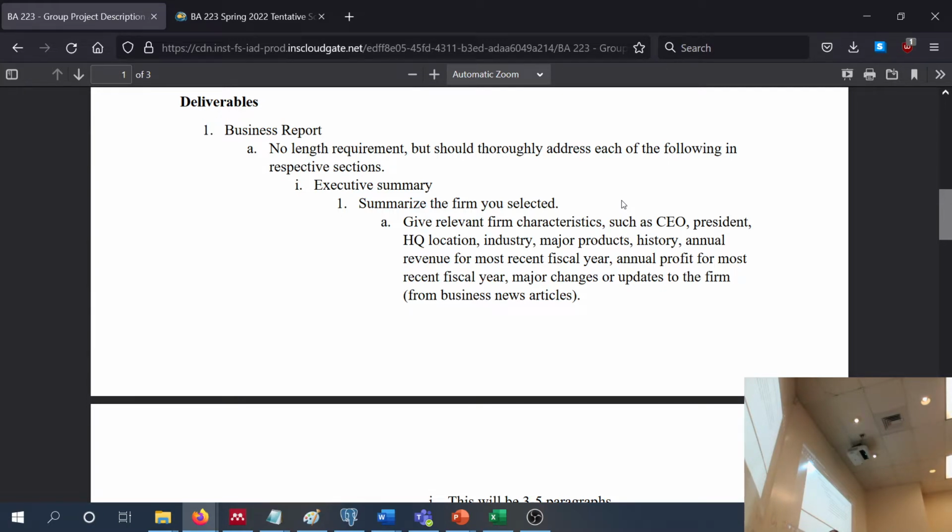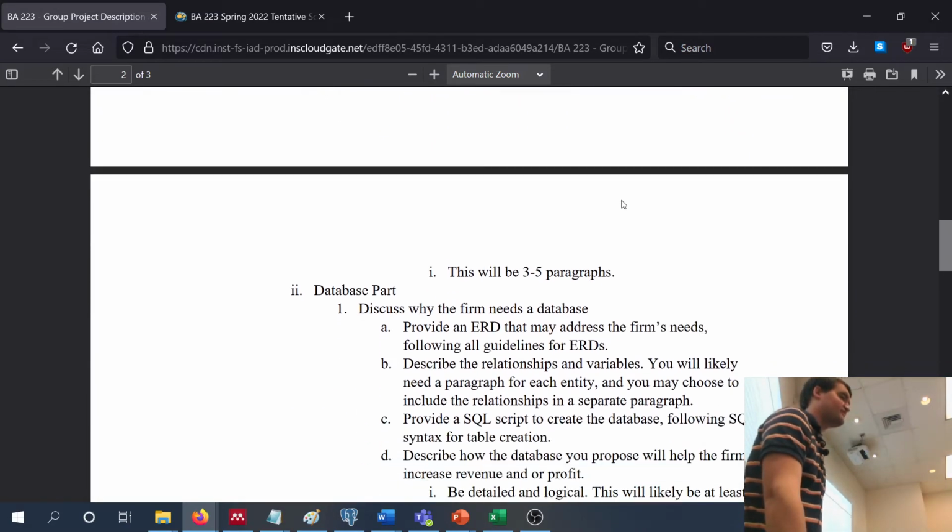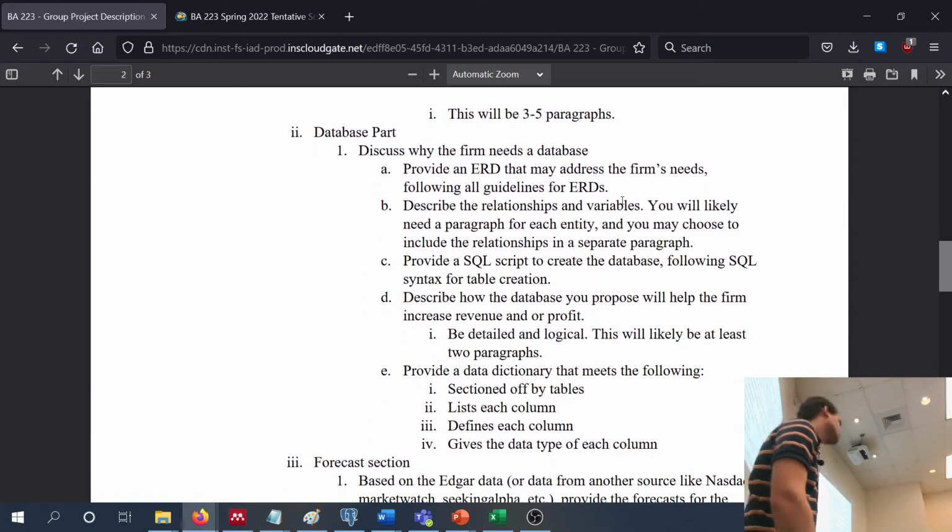Now, what should you have for these sentences? In-text citation. Exactly right. Because it's not your opinion that the CEO of Apple is Tim Cook. That's a fact. That didn't come from you. Does that make sense? So a lot of this is going to come from the company's 10K report in the Edgar database. All right. So it's going to take a little while to type all that. It's going to be about 3 to 5 paragraphs. Okay? Then you're going to have a section about the database.